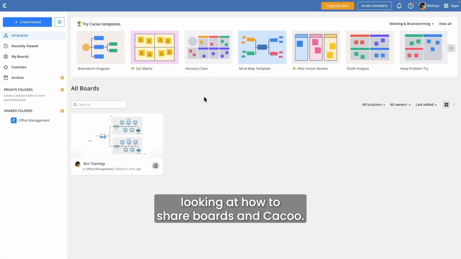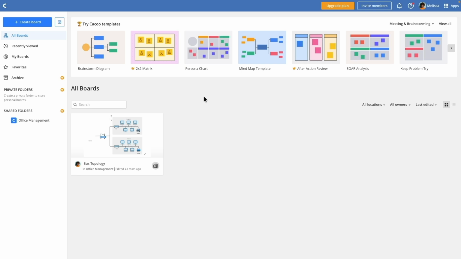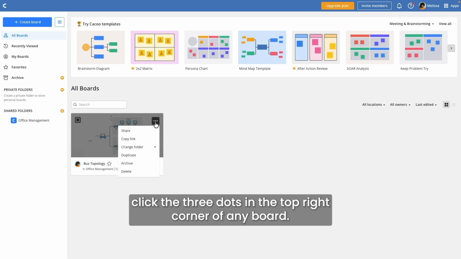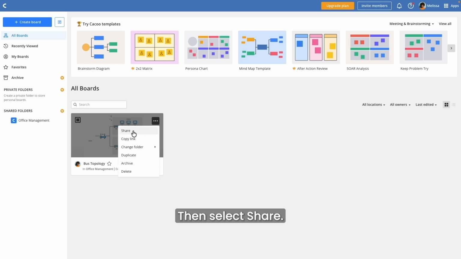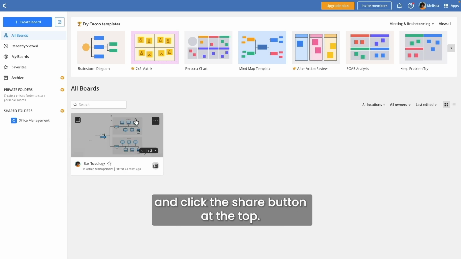Let's start by looking at how to share boards in Cacoo. You can access sharing options in two places. First, from the dashboard, click the three dots in the top right corner of any board, then select Share. The second way is to open the board and click the Share button at the top.